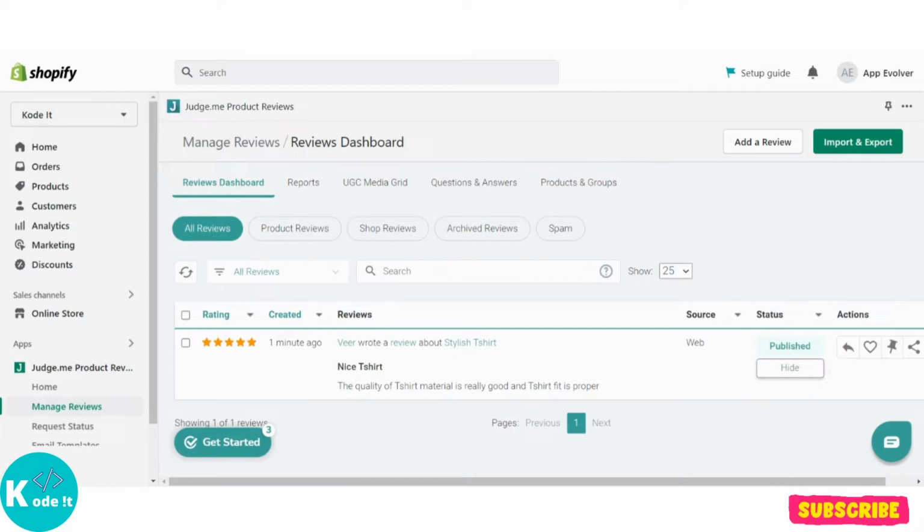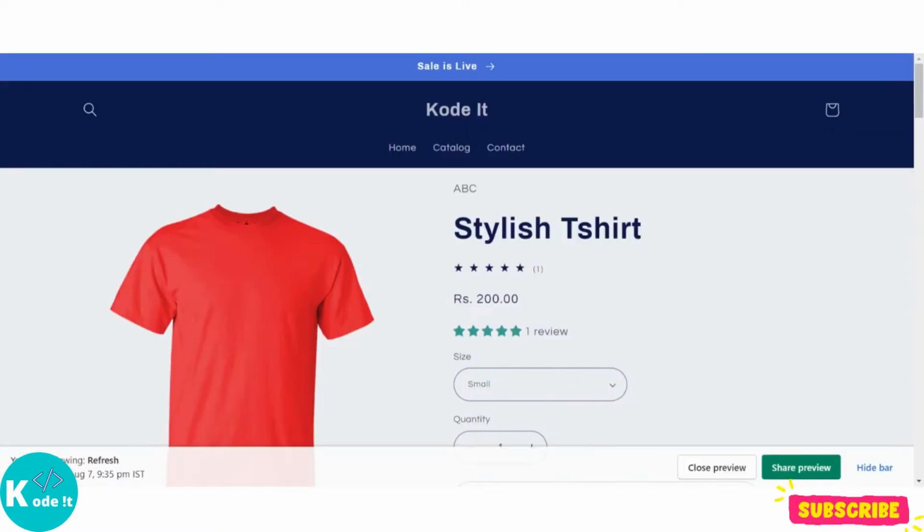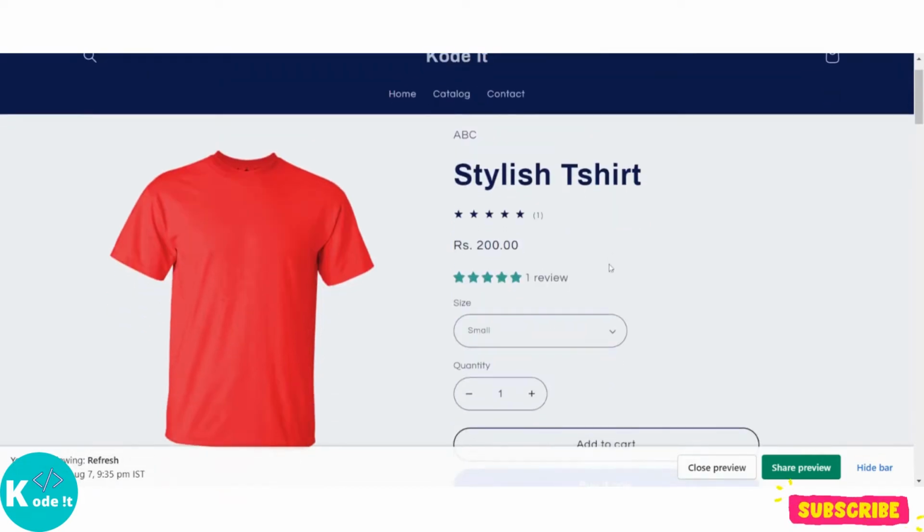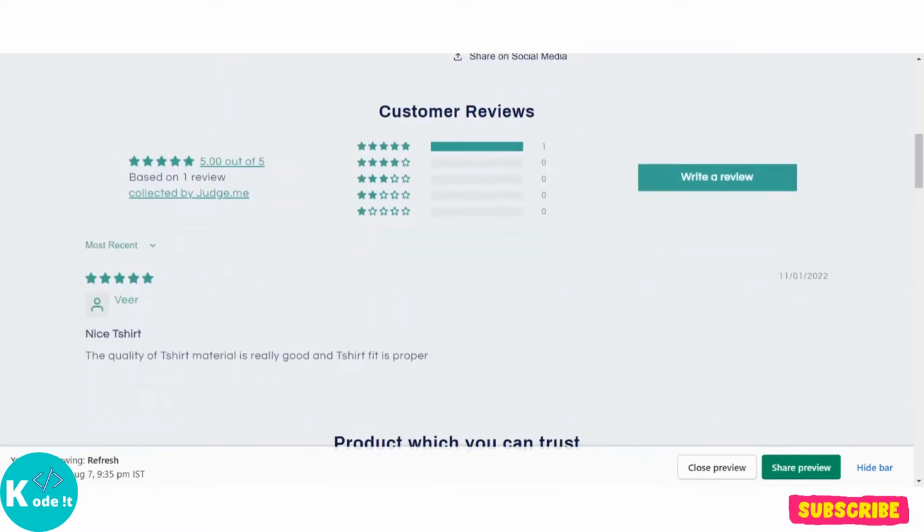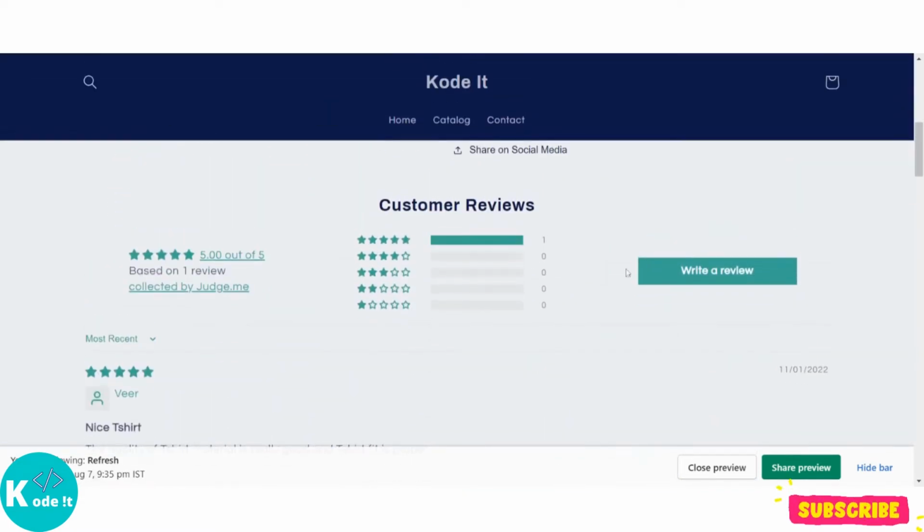So let's go to the product page and see whether the review is coming or not. So there we go guys. We can see the star ratings over here on top. So we had given 5 stars. So 5 stars are coming. It shows one review. Then it shows the total ratings option over here.